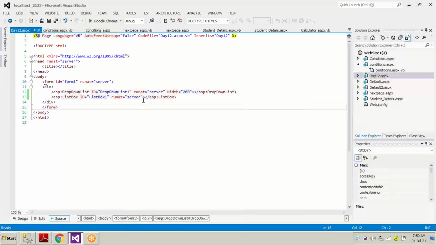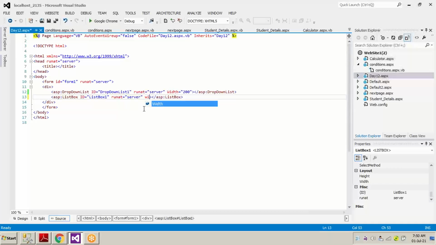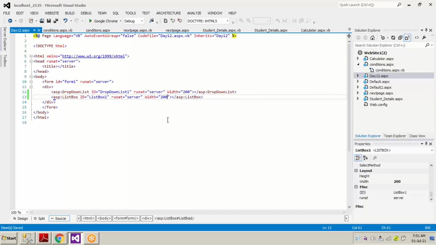Okay, now you can see the list box has appeared on the right side, but not in a proper manner. So what will I do? I will add a width to it. I will save it and I will just run it. So you can see the drop down list over here, a drop down list and a list box, the two controls. What does it do? I will show you right now.